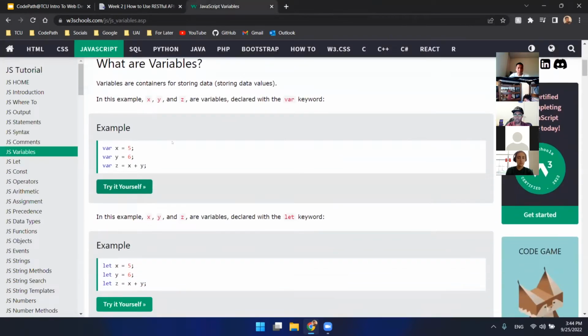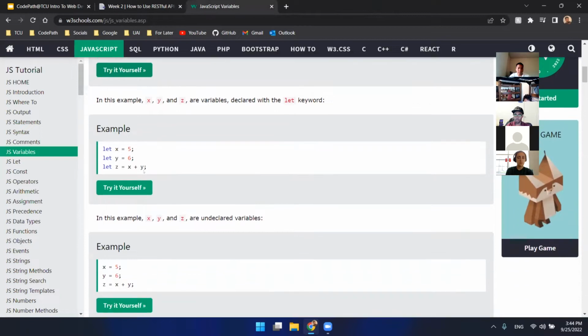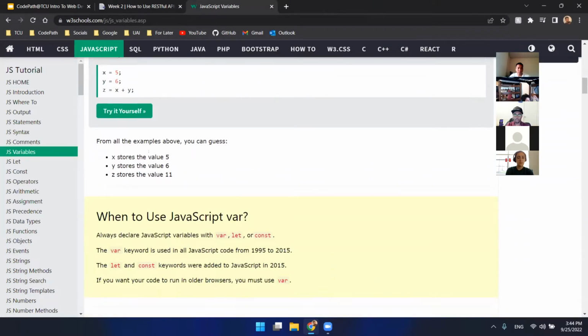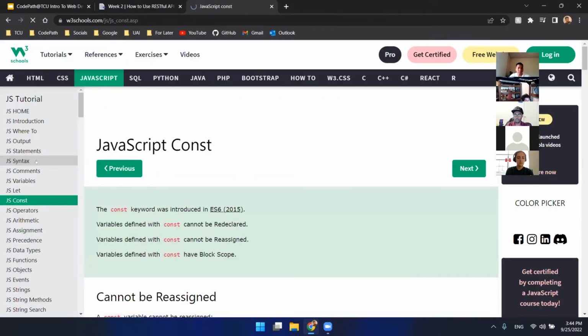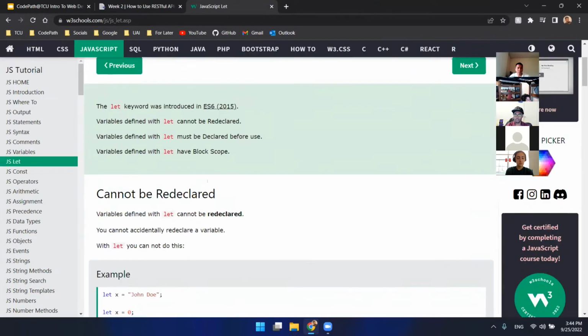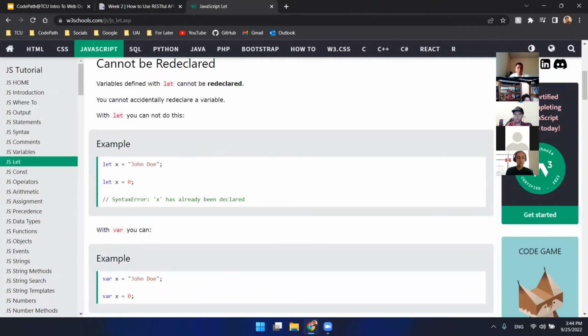A little bit after that, we're not going to go over undeclared variables. That's not a good way to write code. So we just saw var, and we can also see let, which is pretty much the same thing.